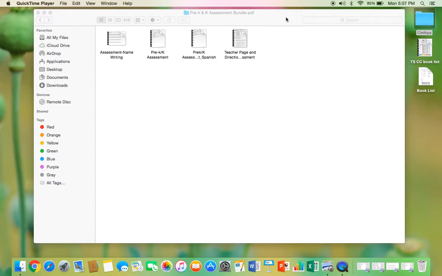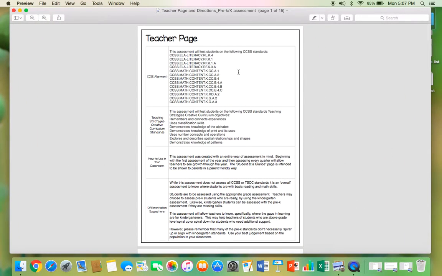Of our pre-K and kindergarten assessment bundle of basic skills. So once you download our bundle from Teachers Pay Teachers, you will begin in the teacher page and direction page. The first page is talking about the Common Core alignment as well as the teaching strategies objectives alignment that this assessment tracks throughout the year.